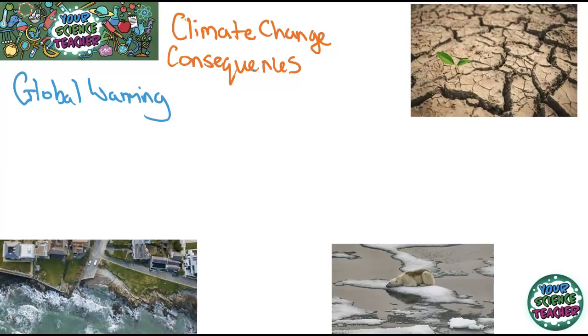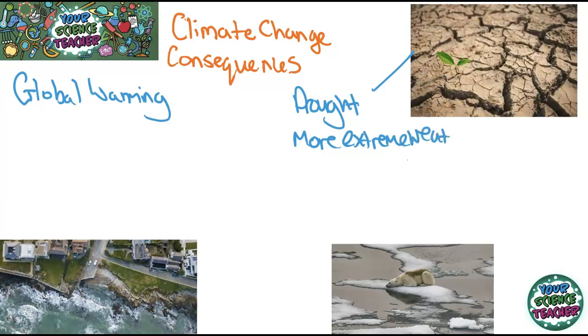So the first one is over here. We're going to look at droughts. We're going to get more extreme weather events taking place. This could be not just droughts, it could be floods as well. Basically, places that don't get much water will get even less, and places which do get a lot of water will get even more. So we're going to get drought in some areas, and we're also going to get flooding in some areas as well.